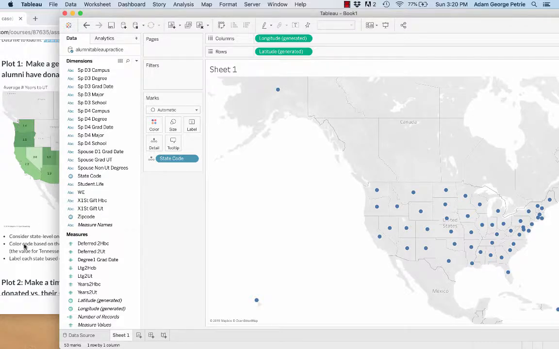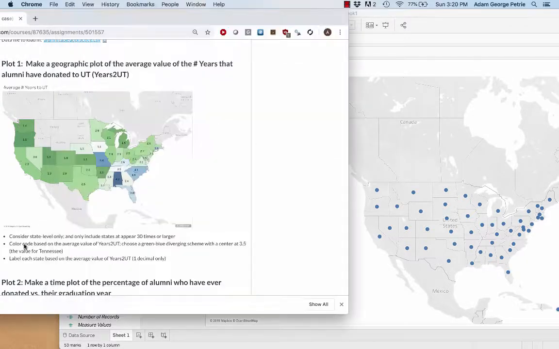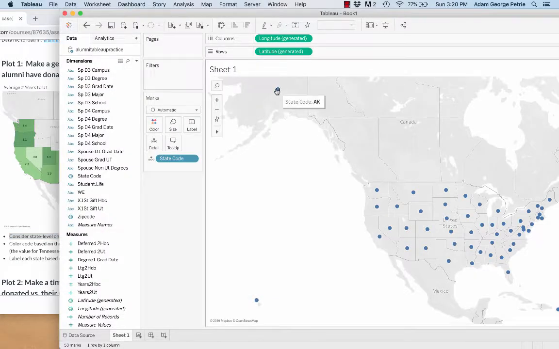And where do we go from here? Well, let's look to see what we're requested to do. So number one is that we only want to include states that appear 30 times or larger. So Alaska is in the data, but maybe it doesn't appear all that often. Let's go ahead and build a filter so that we only see various state codes.